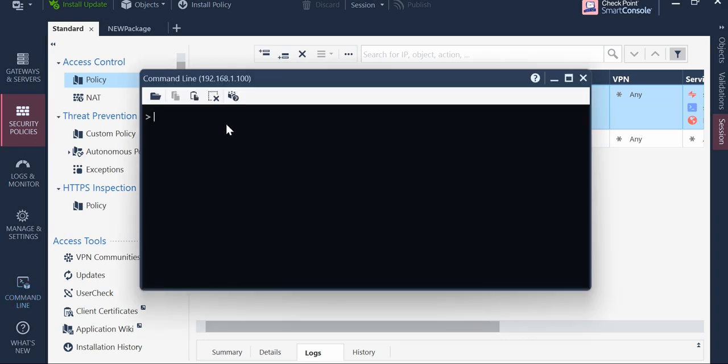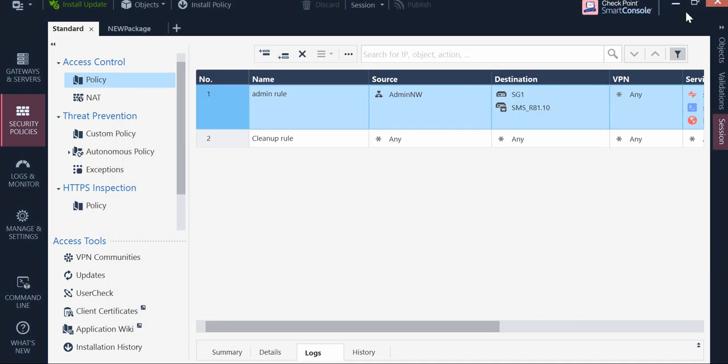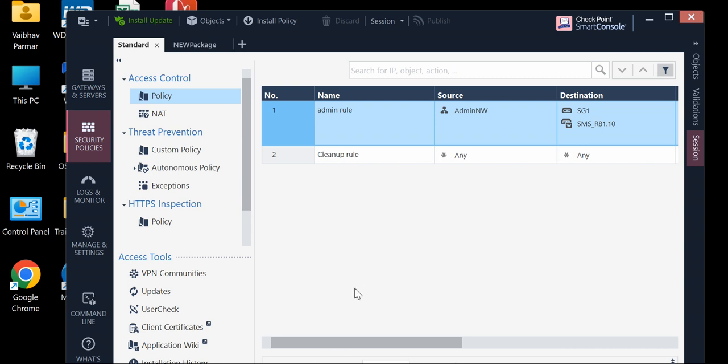So the command line here, you can run your management CLI commands. Normal commands will not run here. For example, say uptime, it will not work, or say show config, whatever it is, it will not work. Whatever commands we have for the management side, mgmt commands, those will run here. I have a separate video for this. You can watch that and understand this part. So I'm just waiting for that policy to get installed, and once that is done, we'll wrap up this video.